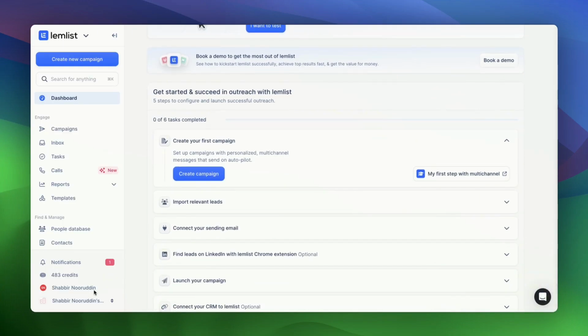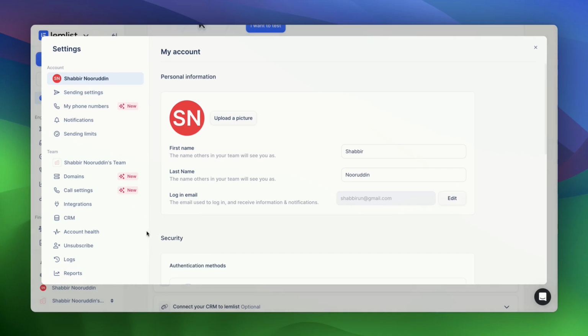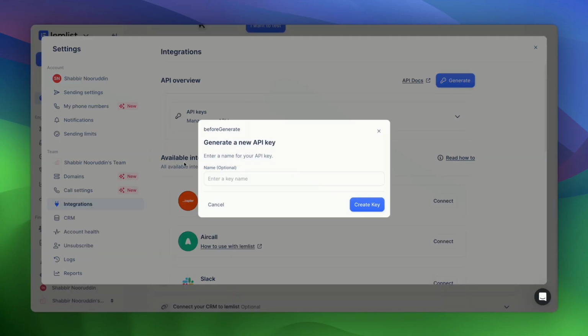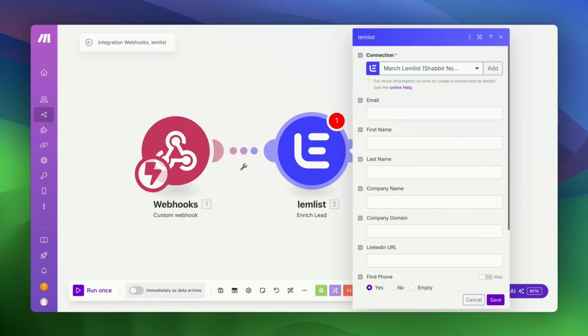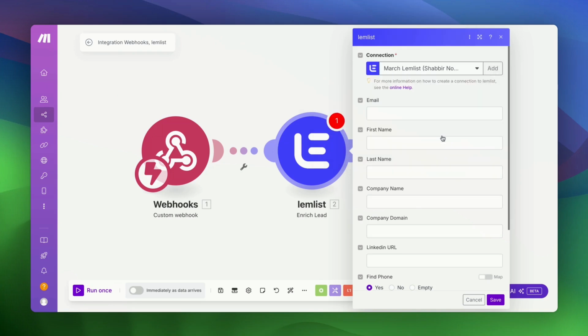Okay, perfect. So we are signed in to our Lemlist account. Now what we need to do is go into settings. So go ahead and click your name, click settings, and go to integrations. Under integrations, you want to find API keys, generate an API key, give it a name, create the key, copy that, and then come back over to make.com and click add here and add your API key. Since mine is already set up, I don't really need to do anything else.